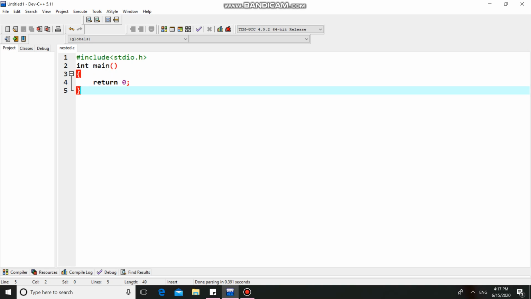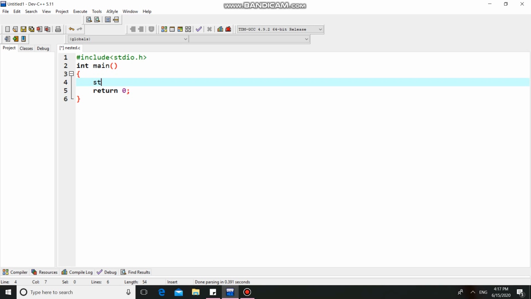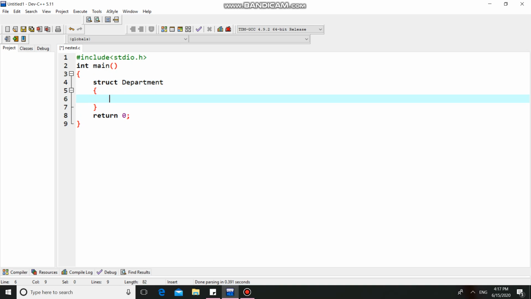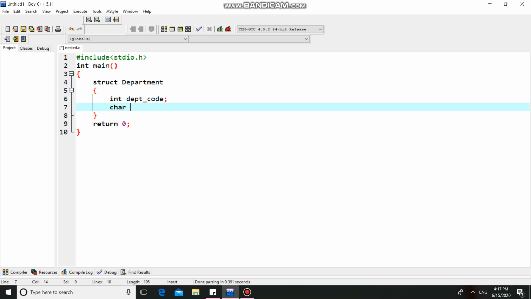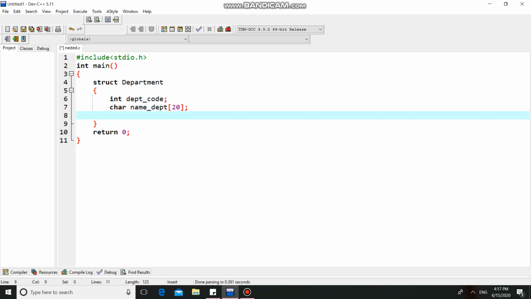So let us start with a C program which demonstrates nested structure in C language. By using two ways we can declare nested structure in C, and we'll cover both the ways. Let us start with nested structure. I'm taking two structures. First, the department structure. These are the members of the department structure: the first one is department code and the second one is name of department. These are the direct members of this structure.